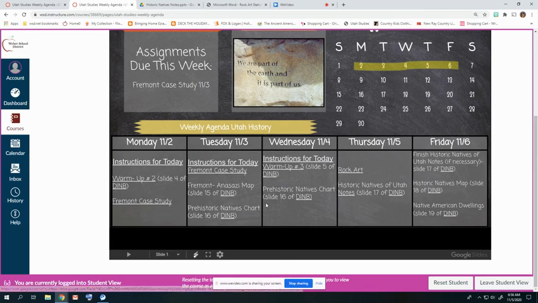And then, like I said, if you need to do your prehistoric natives chart, you could start there and then do rock art. If you don't get to your notes, I have it on the agenda for tomorrow. So it's not a huge deal if you don't start this today, but if you finish rock art, you can get that done or at least started.